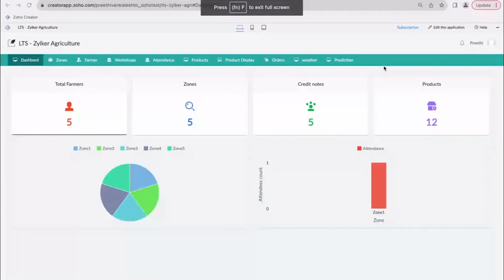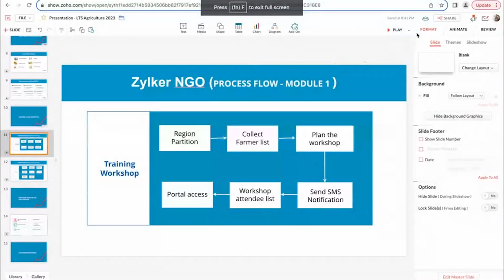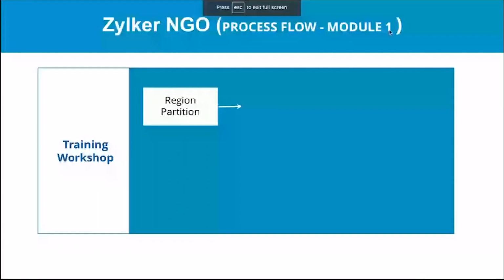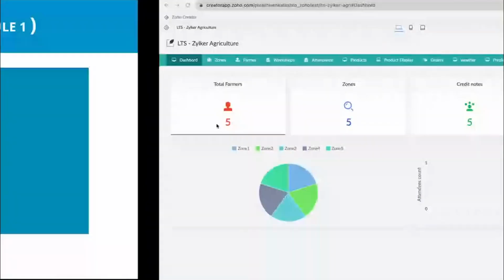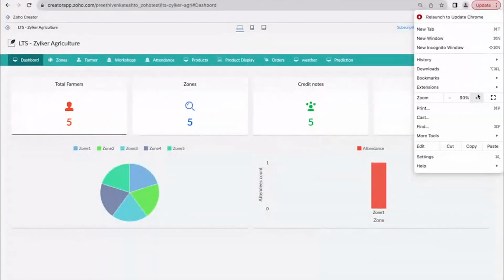So this is the application I was talking about, Zilker Agricultural Management. Let me go back to the modules again, so it will be easy for us to keep track of what we are trying to do. As the first thing, I'm going to partition the regions according to zones. For that purpose, let me zoom in a bit.